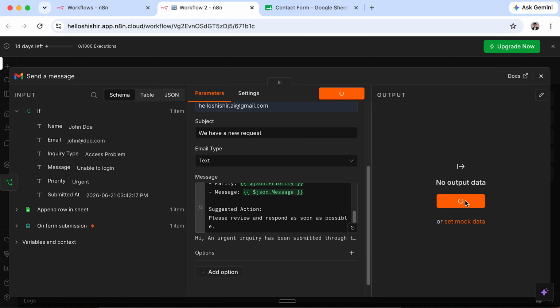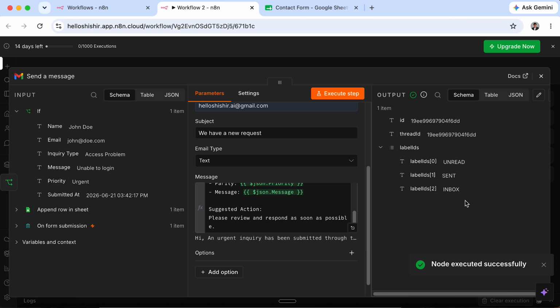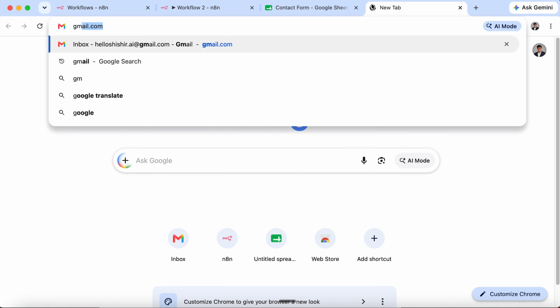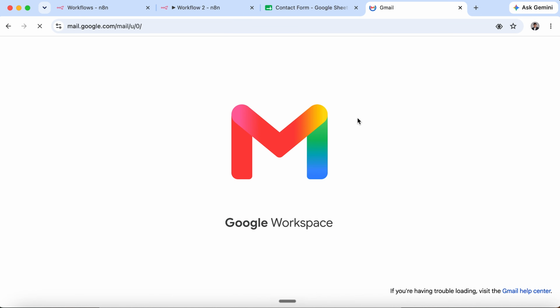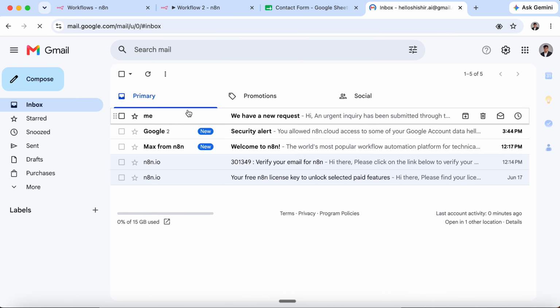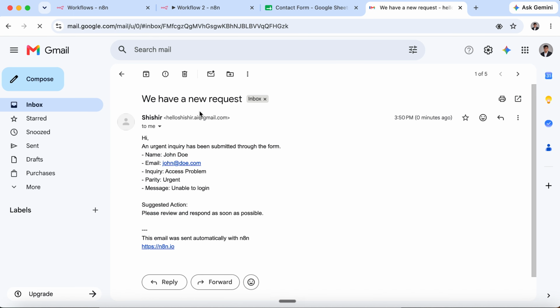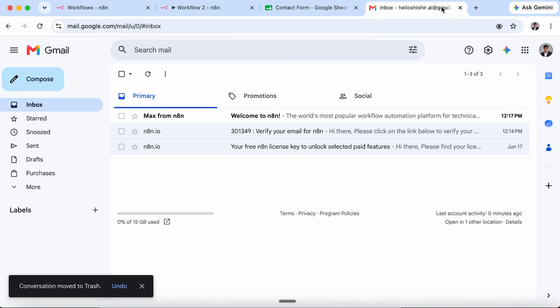Now let's execute this step. The node executed successfully. Here you can see the output data, and if we check our mail, at the top we have a new mail with the subject: we have a new request. Let's open this mail. Inside, here is the email body. An urgent inquiry has been submitted to the form. It provides the name, email, inquiry, and other data, and also includes our suggested action. Great. Let's delete this test mail and clean up my inbox for now.